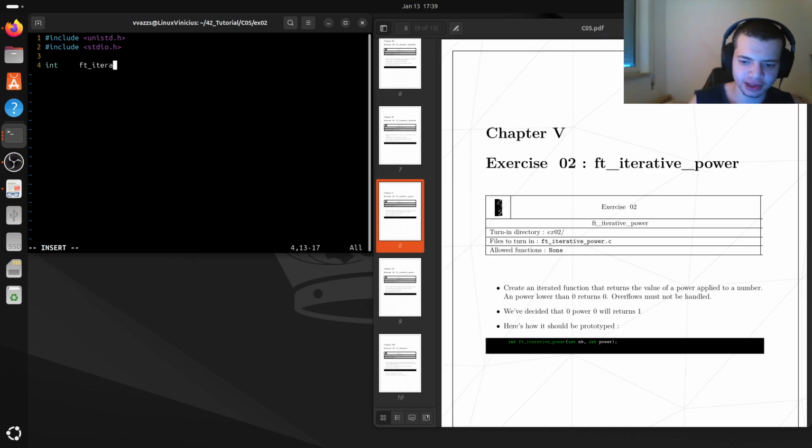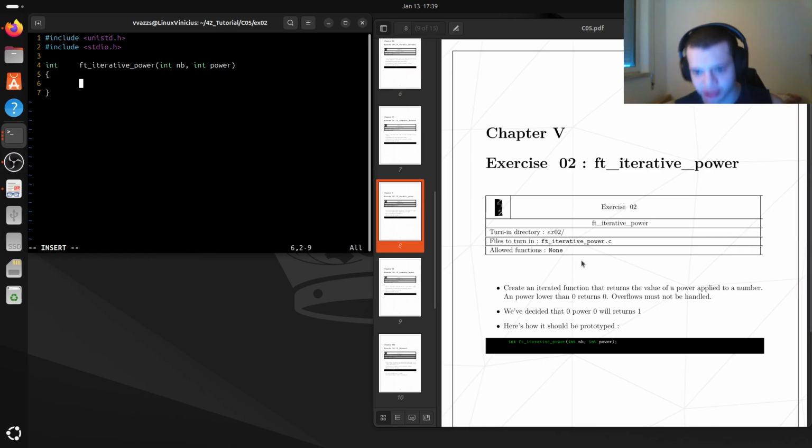ft_iterative_power, int nb, int power. So create an iterated function that returns the value of a power applied to a number. Any power lower than 0, return 0. Overflow must not be handled. We decided that 0 power will return 1. So let's work with this at first.